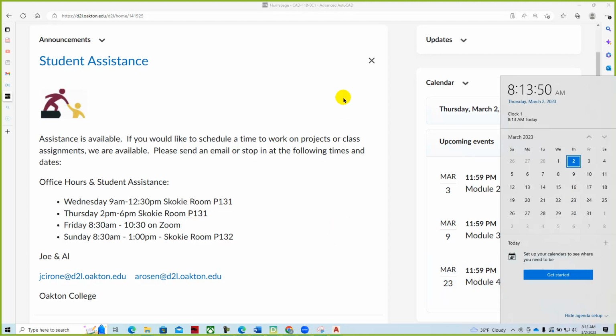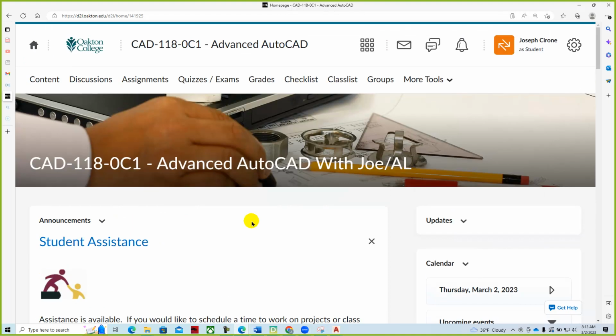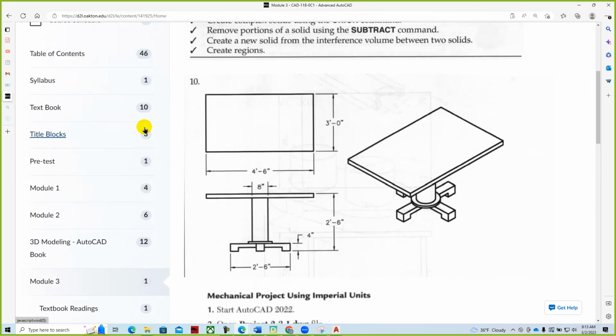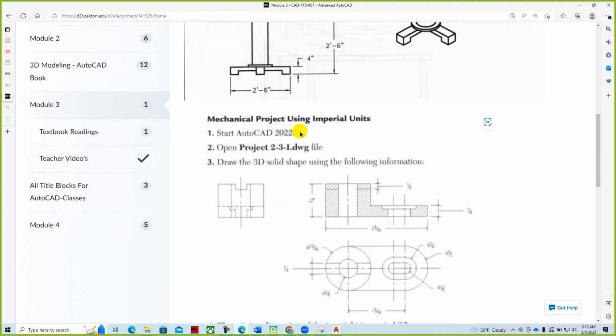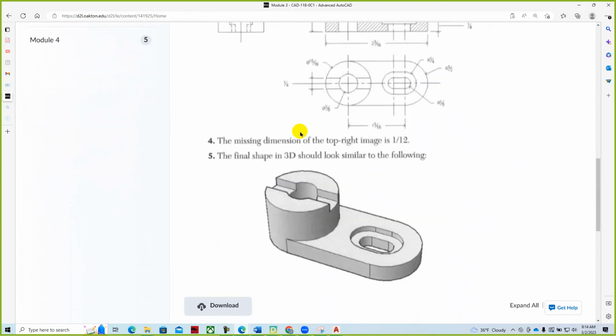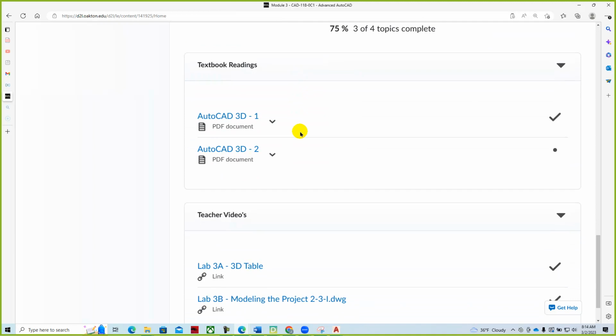So let's take a look at those. If we look at the content section, most of the students are up to Module 3 at this point, where they'll create these different objects in these different shapes. Here's the PDF document.